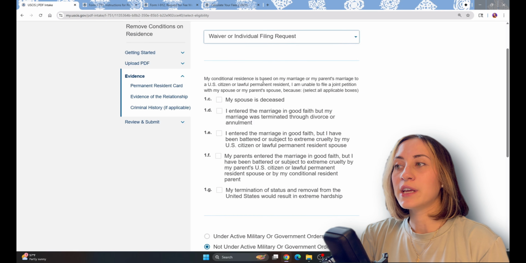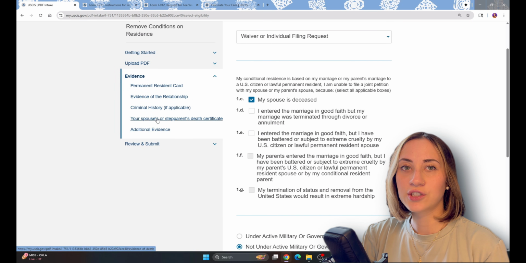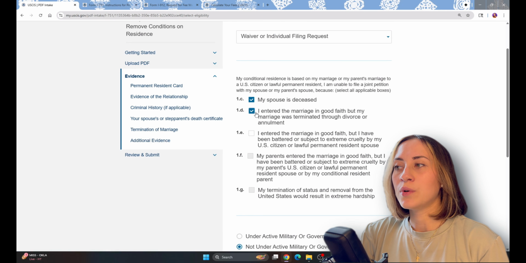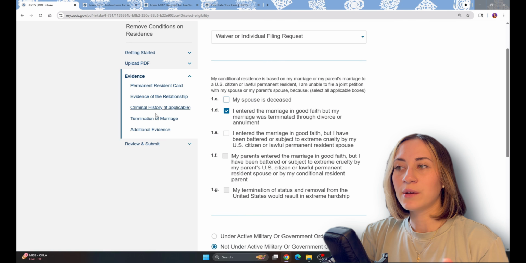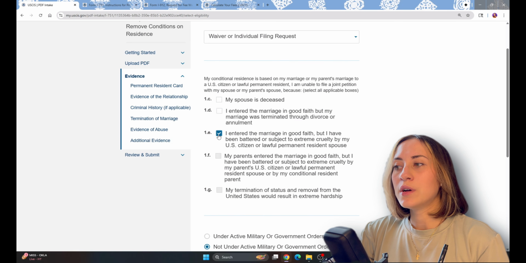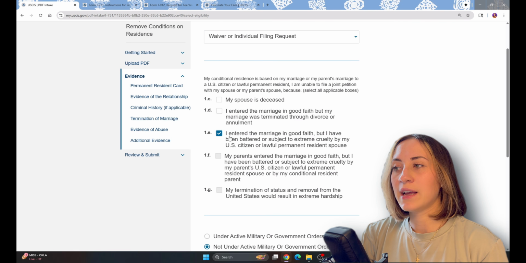And then if you select that you're submitting a waiver of joint filing, which means you're submitting your I-751 solo, they will then give you another option of what is the reason for filing. So if you click my spouse is deceased, then in the evidence section later, they will ask you to provide your spouse's or step-parent's death certificate. If you got a divorce, then they will ask you to provide termination of marriage.